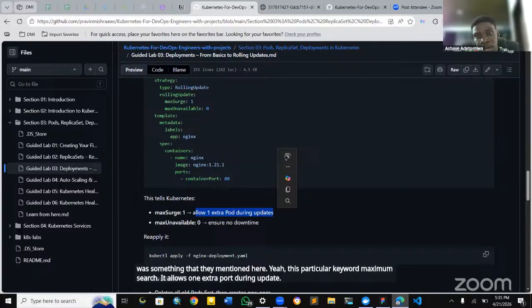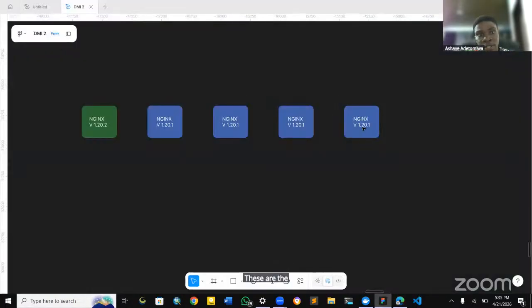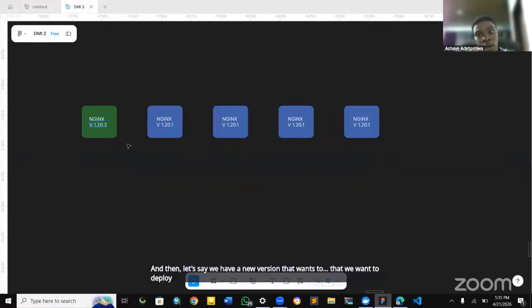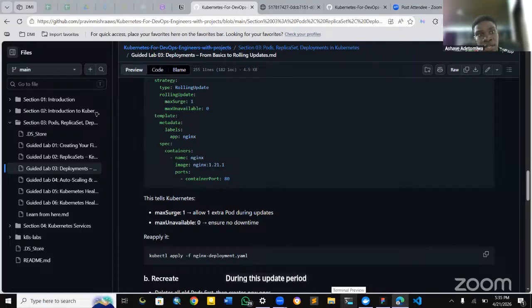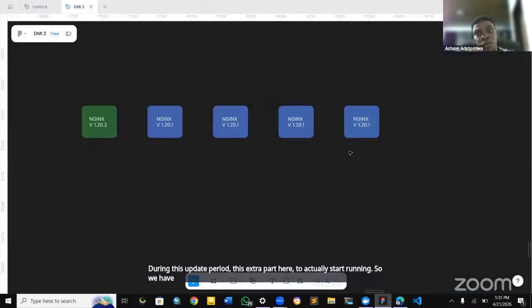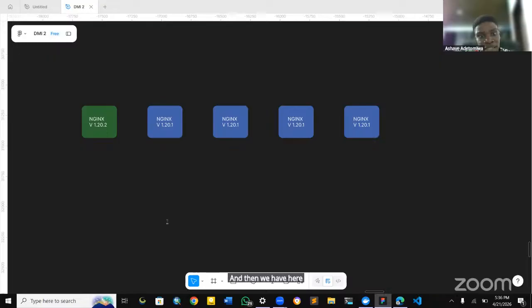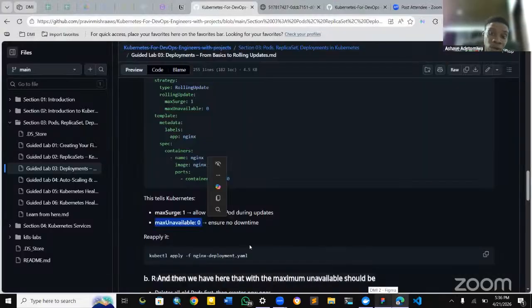So if you take a look at what I have here, these are the previously running containers that run Nginx version 1.20.1. And then let's say we have a new version that we want to deploy, 1.20.2. Maximum surge, the point of this is to allow this extra pod to actually start running during this update period. So we have a maximum of 5 pods. Now, when we want to perform this rolling update, this new pod is being deployed here, and the maximum unavailable should be 0. It means we have no downtime.